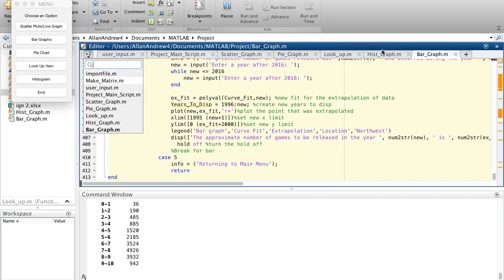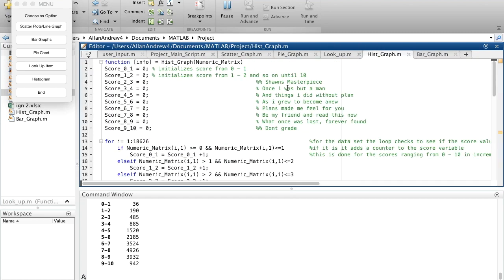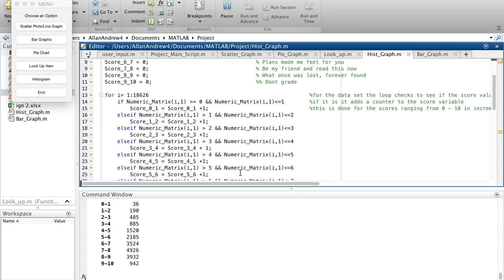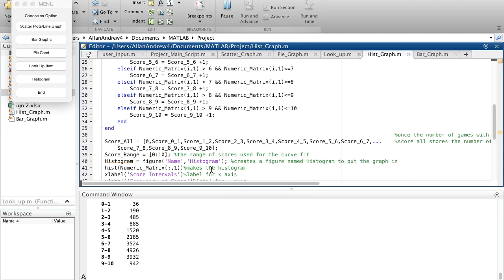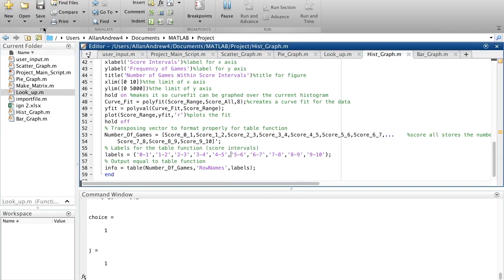So lastly, we have our histogram. So all of our scores are initialized to 0. And then this for loop and if statement checks if the score is between these values and then adds to the counter if it is. And then all those values together are stored in a new matrix, so we can make our graph, the histogram graph. Now we'll go to our menu and I'll show you our results.